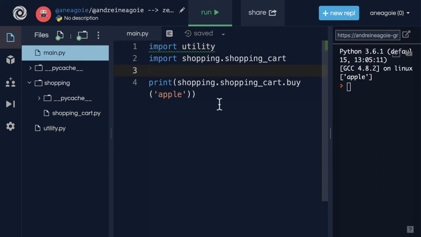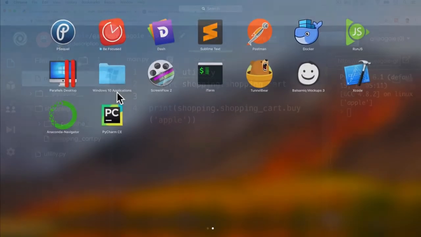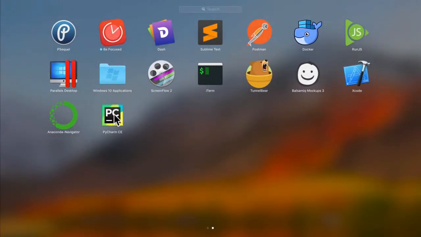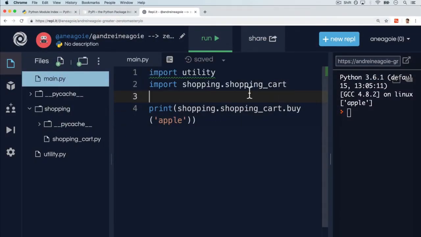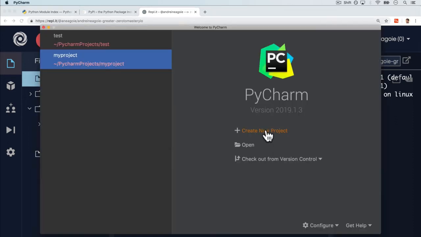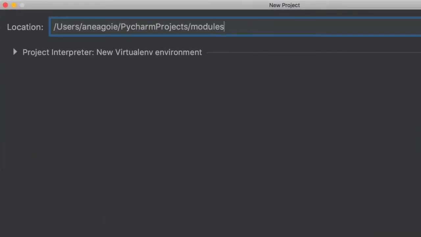Now, here's the thing. I want to try and copy what we've just done into a real life scenario. Instead of using this website, REPL.it, let's actually create our own project. I'm going to use PyCharm, and I recommend you use PyCharm as well, just for these next couple of videos. Let's open up PyCharm, and let's just create a new project here. Now we can call it whatever we want. So let's just call it modules for now for our project. You can see where it's being saved.